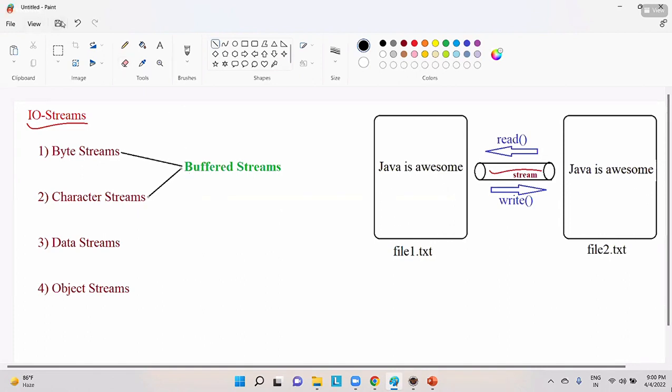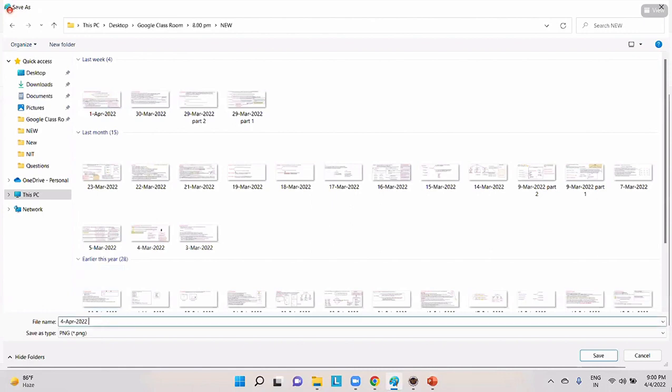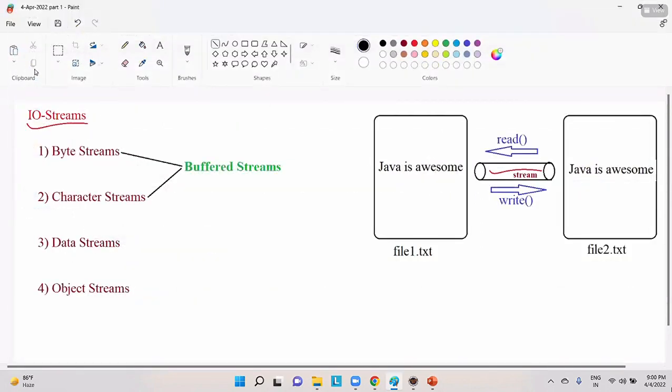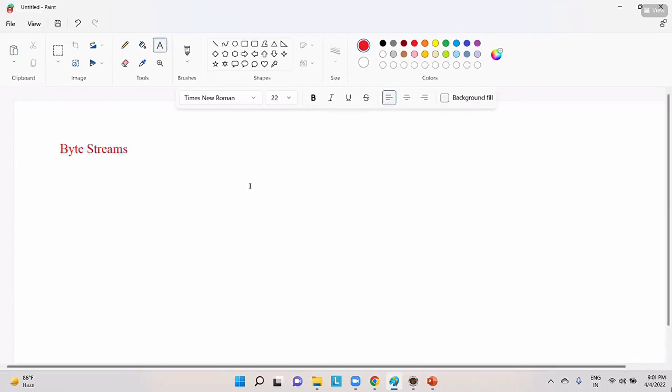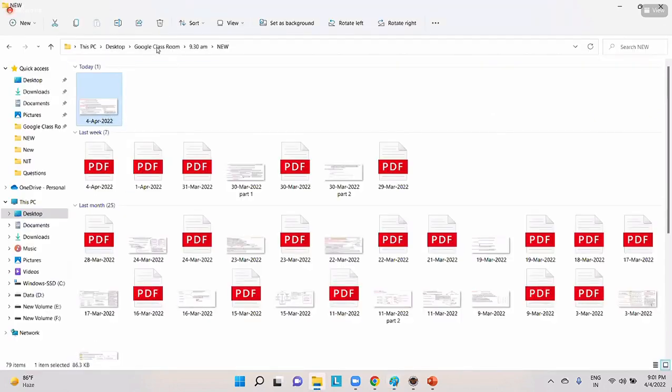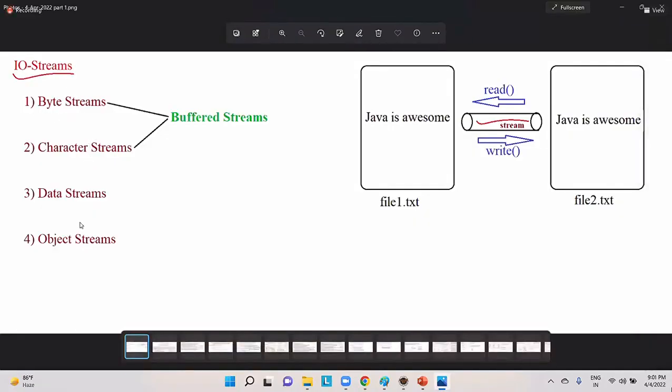Now, guys, just a second. Let me try to save this. Okay, this is part one. Right. Now, today, guys, I am going to start discussing byte streams. Now, guys, mark my words. If you understand these byte streams correctly, all other streams are exactly the same. Just a small theory will change, but the code is exactly the same.